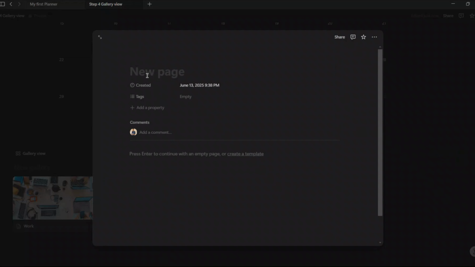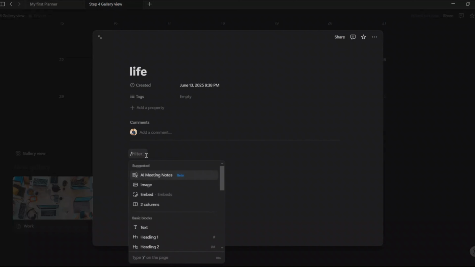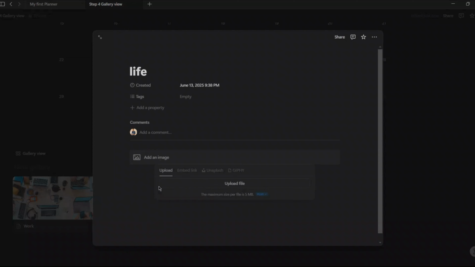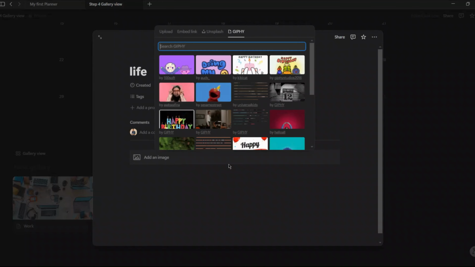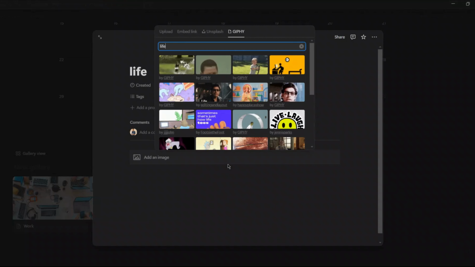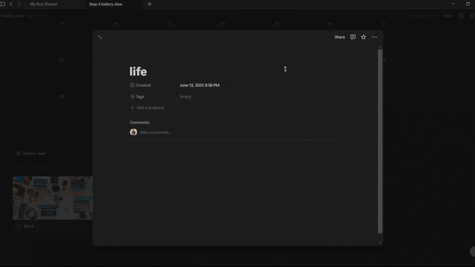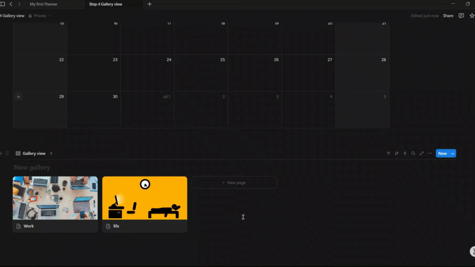Now for this next one, let's take life. And here's where I'm going to take this to the next level. Just pay attention to what I'm doing. We go to image again, and this time I'm going to use a GIF, and life is what I want. So let's take the best one here. It might take a moment or two, but here it is. Doesn't that look wonderful? You can similarly add a few more pages, but this is how you would create a gallery view.